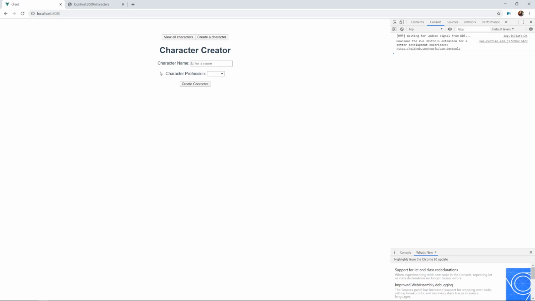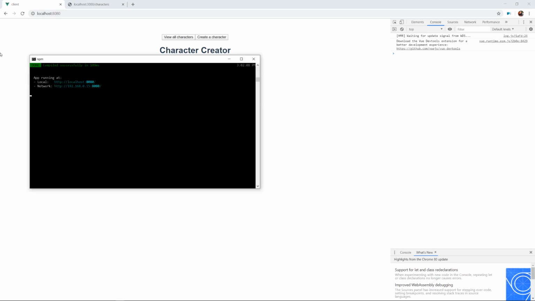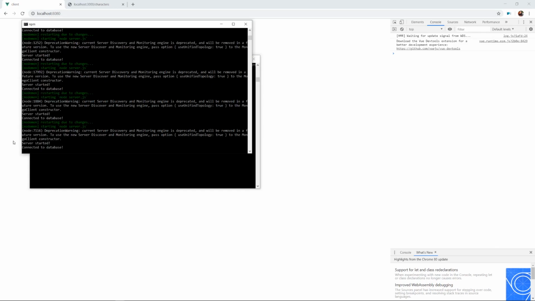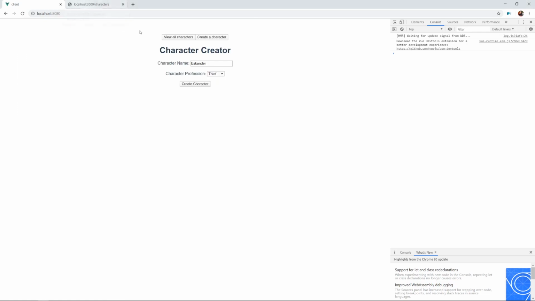So now, if everything is wired up correctly, we should be able to type in a name. Let's type in the name Iskander, for example, and we'll say that Iskander is a thief. I click create character. Let me check my scripts, my command lines. I don't really see anything interesting here. So now when I have created a character and sent that post request, when I go to view all characters, reload the screen, I don't see anything here. What's going on?